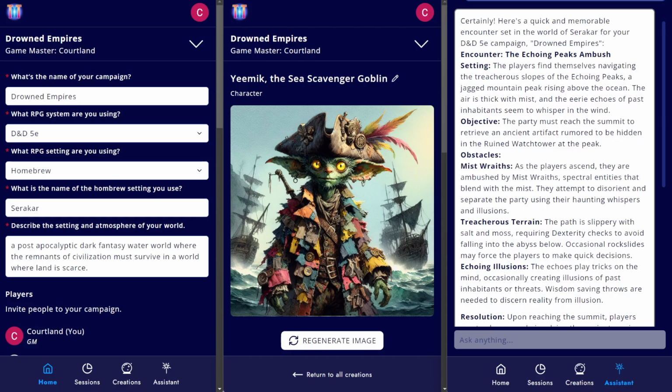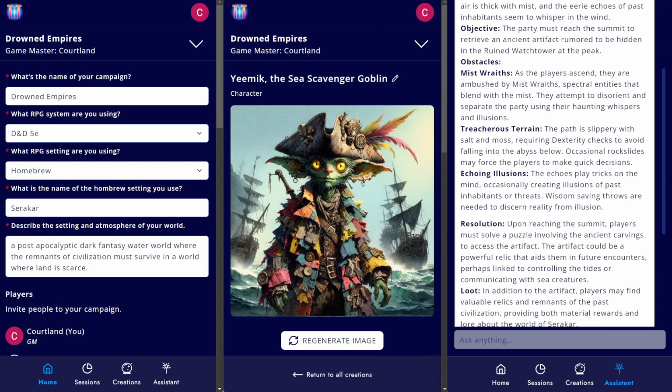Here we go. Encounter, the Echoing Peaks Ambush. So this is cool. This is actually drawing from a location that I created and associated with this campaign. It's got some obstacles in here. It's talking about mist wraiths, which would be cool in the setting as I've described, and I haven't even created that type of creature yet. So it's given me a new idea for a type of creation I can add to my world that fits in with the theme and vibe of my world.